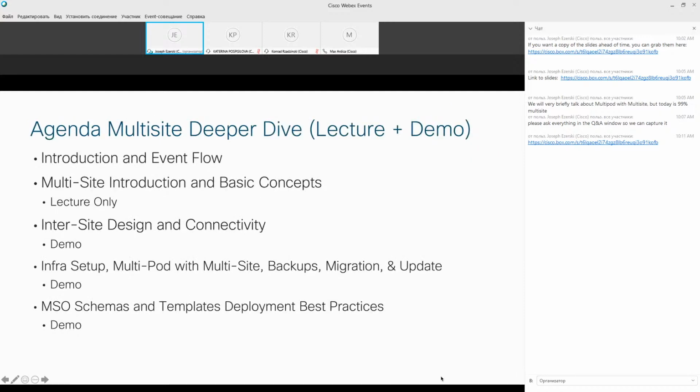So really quickly, just an agenda of what we're going to go through. We're in the introduction now and the event flow, but basically we're going to, as I said, go through a series of lecture and then demo, lecture and then demo, lecture and then demo. So this is the general flow. I didn't assign times to them because, well, this is the first time doing it and we'll have to figure that out. But we're going to go through things like intersite design connectivity, how to actually deploy it, what happens now when I bring in things like Multipod into multi-site, backups, migrations. What if I want to update my MSO or migrate it? What do I do? We're going to go through the really important, fundamental topics like schemas and templates and how you deploy them in various different scenarios.